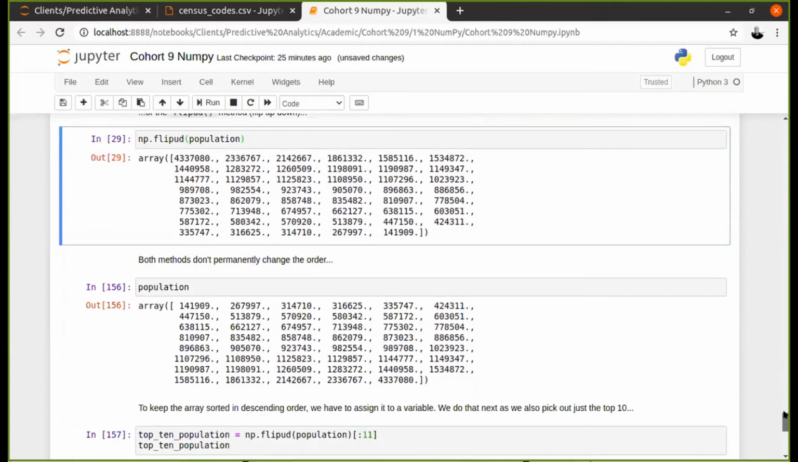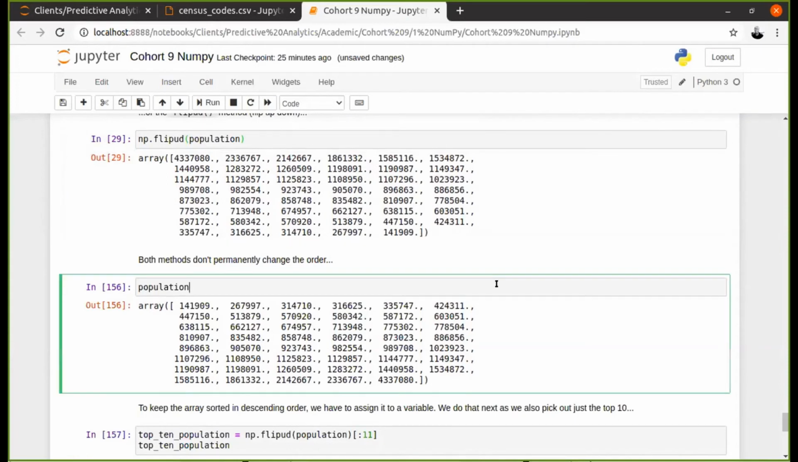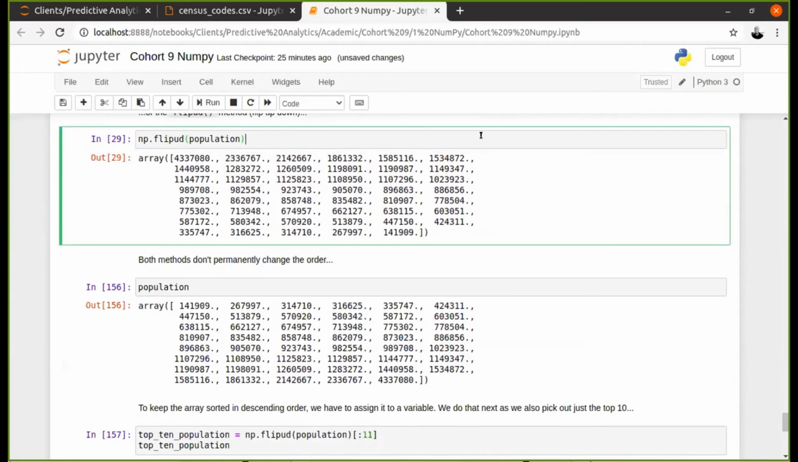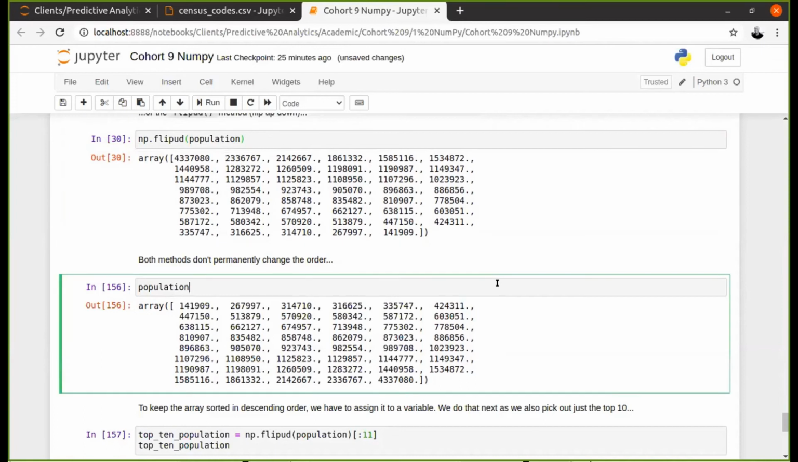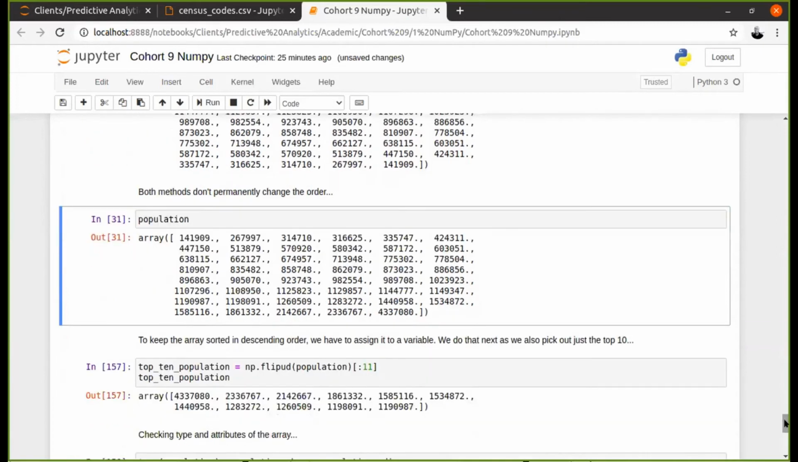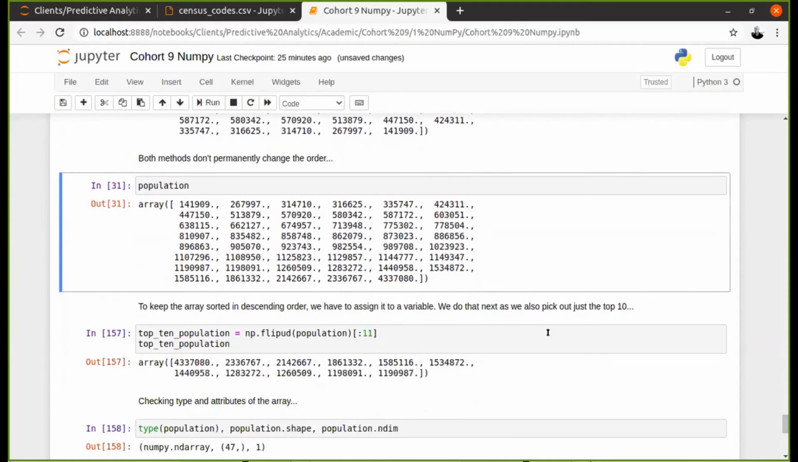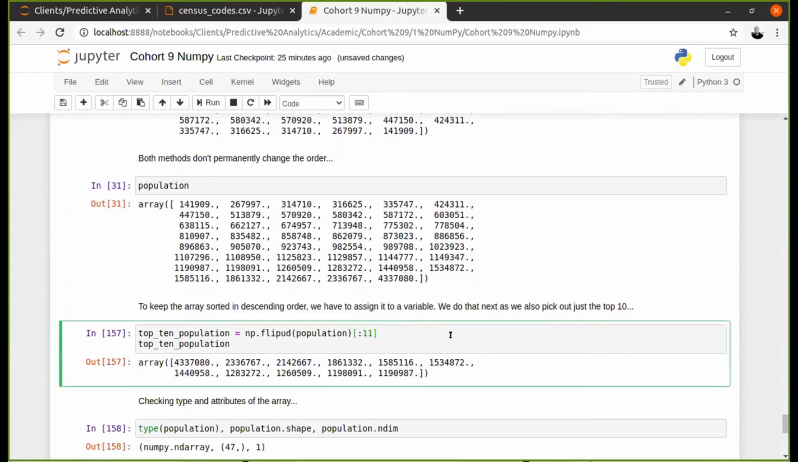For these two, however, the sorting is temporary. It does not change the original array. So we've sorted it up here, but when we call it, the original sorting is still in place. We would have to assign a variable to the sorting command so as to get the sorting fixed in place.